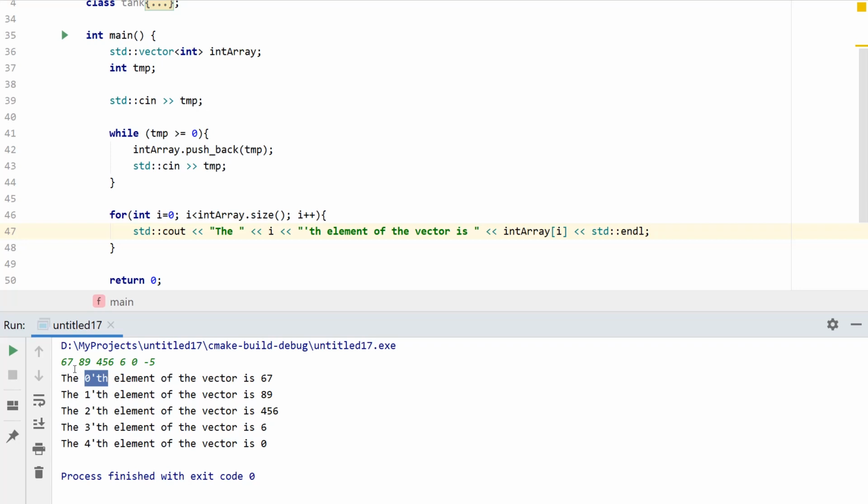Well, that's good or that's bad, depending on what kind of language you like. If you don't like these things, that is still horrible. But this is C++. Come on, you have to be very careful about that. Arrays, all of those things. In many programming languages, don't get me wrong, the first element is actually the 0th element. 67, 89, 456, 60. Minus 5 is not there because it is not supposed to be included.